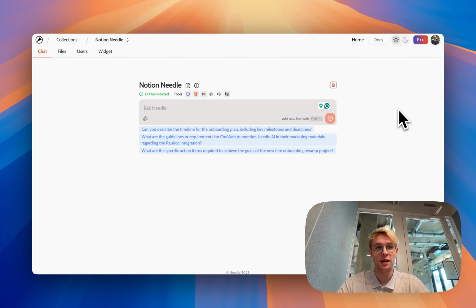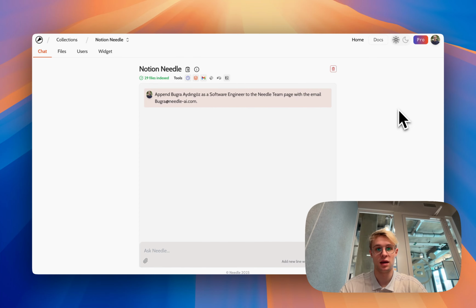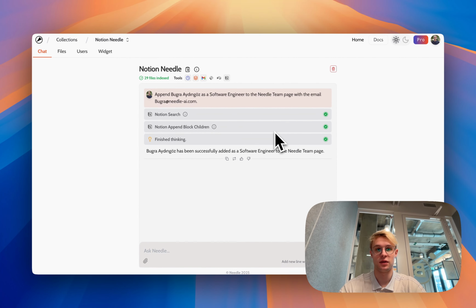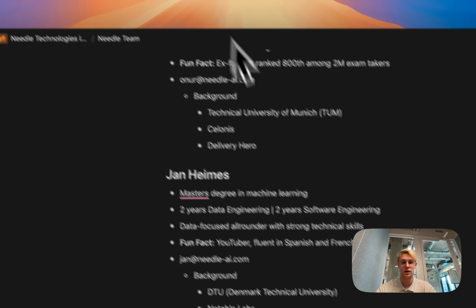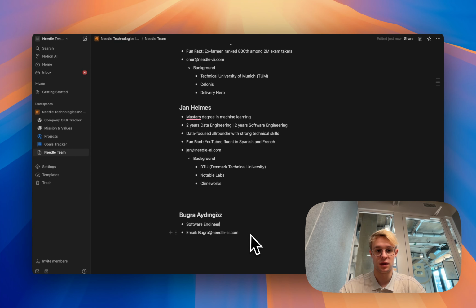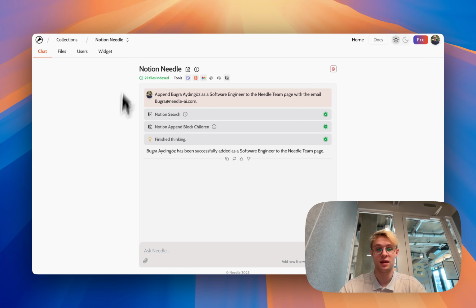Now I want to append some data to the Needle team page, and I want to add Bura here as a software engineer. Now you see that Bura has been successfully added as a software engineer to the Needle page. If I go over here to the Needle page, you see that Bura, software engineer, and email have been added through the Needle chat. This is really cool and really exciting, that you can directly write information through the Needle chat interface to other applications such as Notion.